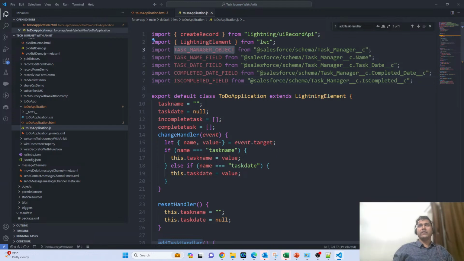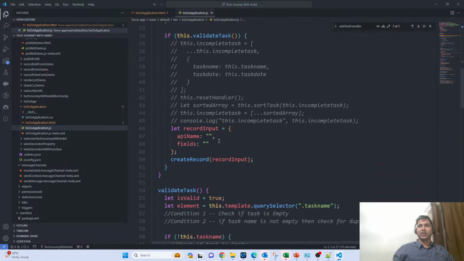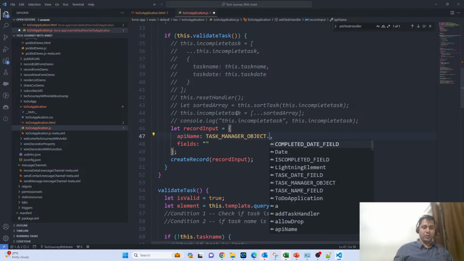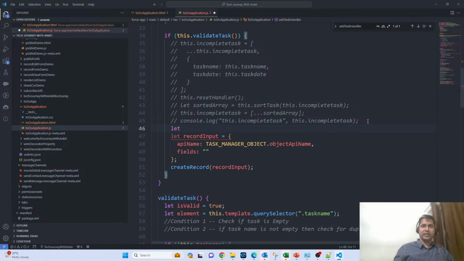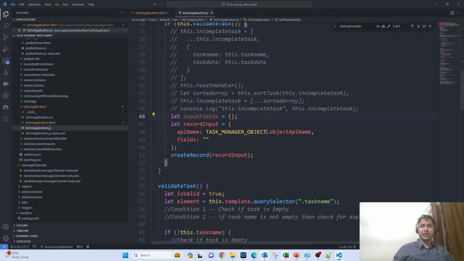So whenever I have to perform the create record operation, let me go down here to the API name. I have to pass the API name. So let me put here task manager object dot object API name. Now the next thing that I have to populate here is the fields section. So let me define the fields. Let input fields is equal to an empty object, and in this empty object, whatever fields we have to populate, I will put all those different fields.